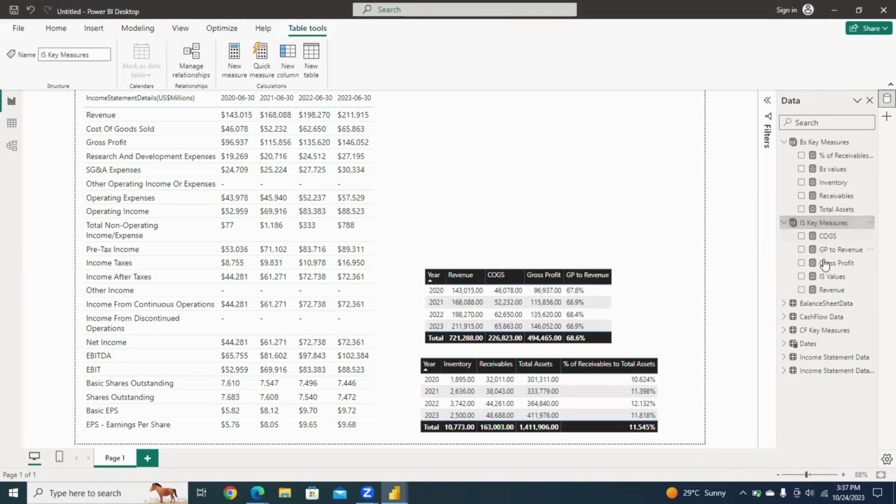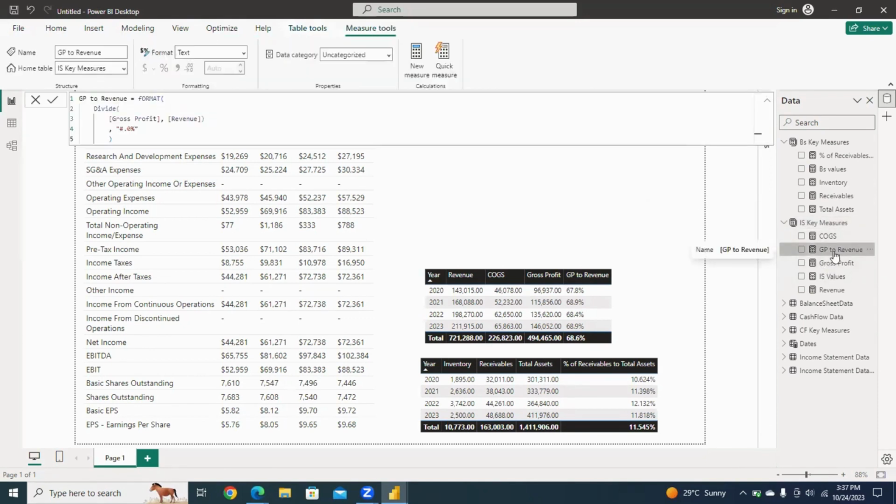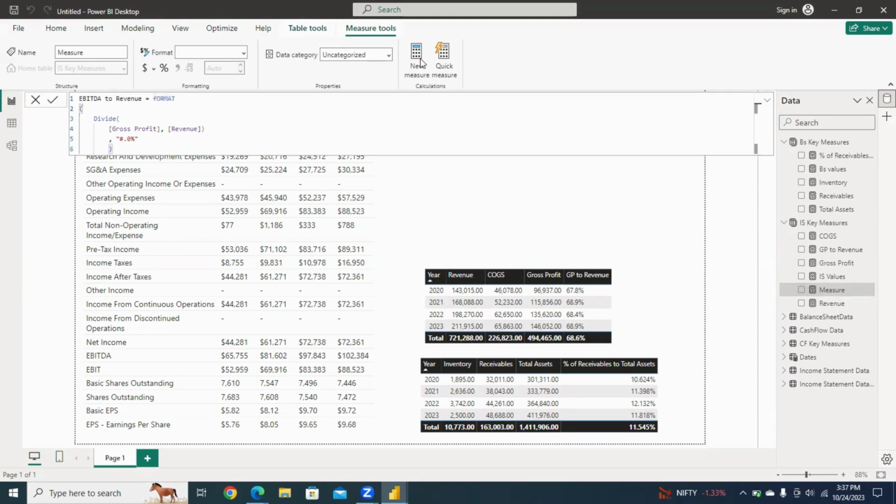As previously, I have prepared GP to revenue. I will be copying it, Control A and Control C to copy. New measure. I'm going to paste it. So now let's do some editing. First of all, I'm going to find my EBITDA, capital. EBITDA to revenue. Yes, I want to format it as a percentage. That's a perfect thing. Let me break FORMAT to the next line.